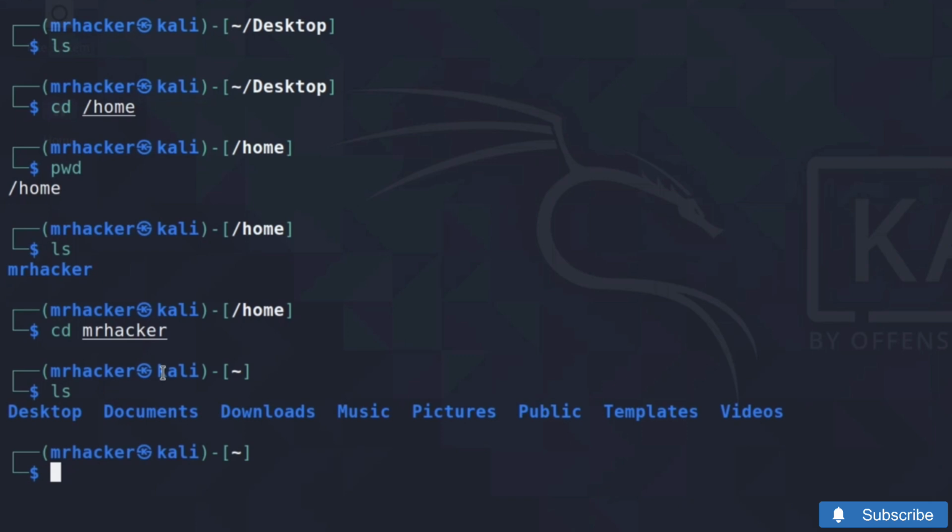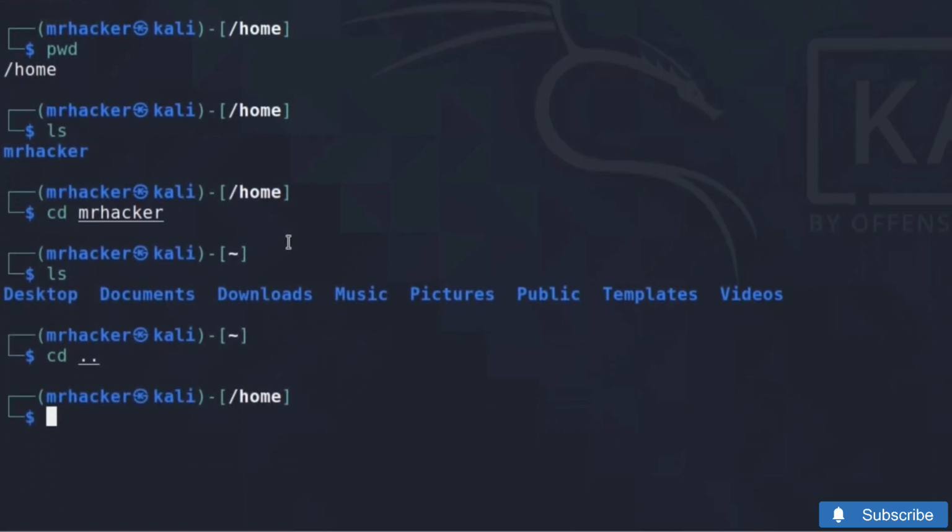Okay, but how can we go one directory back, for example? Let's say we are currently in Mr. Hacker directory and we want to go back to /home directory without having to type cd and then /home. Let's say we don't know what the directory name is and we want to go one directory back. Well, we can do that by typing cd and then 2 dots. If I press enter, you can see that we're currently back in /home directory. So the command cd and then 2 dots actually puts us one directory back.